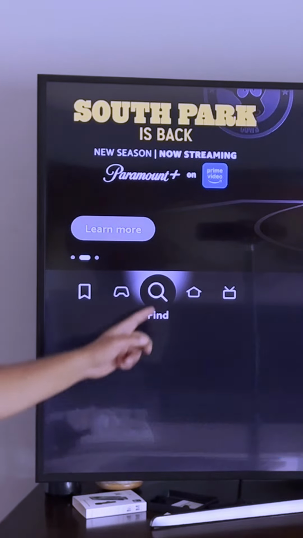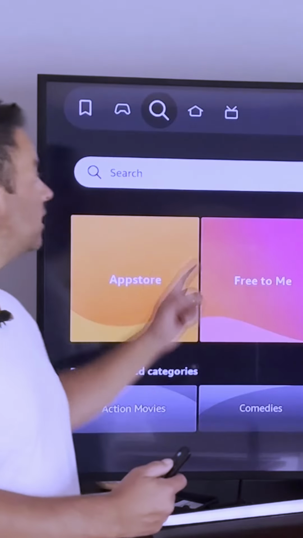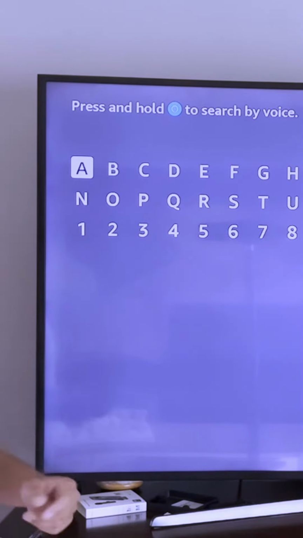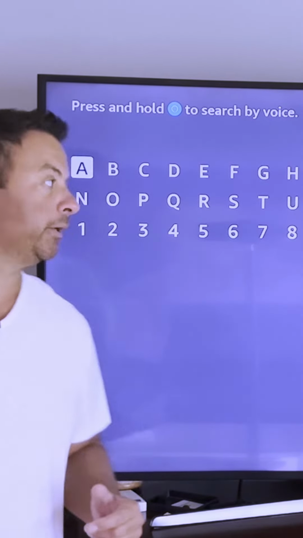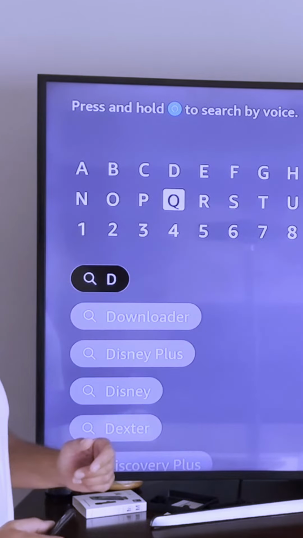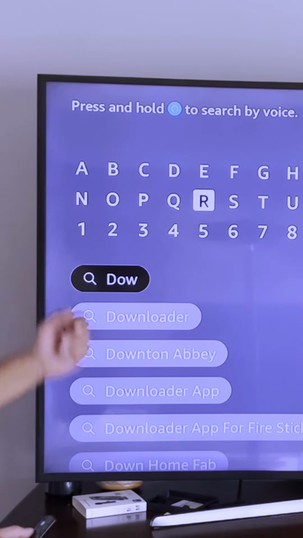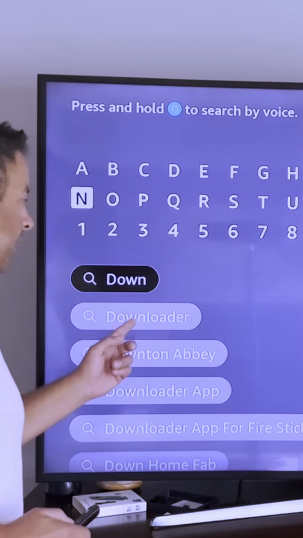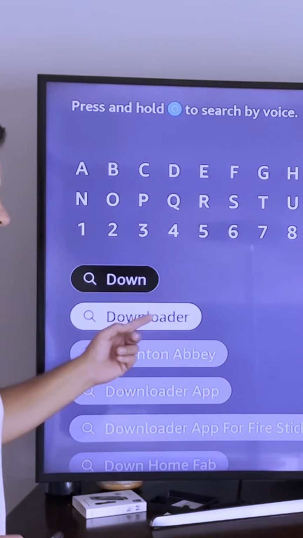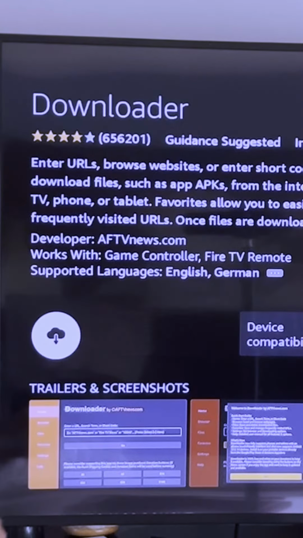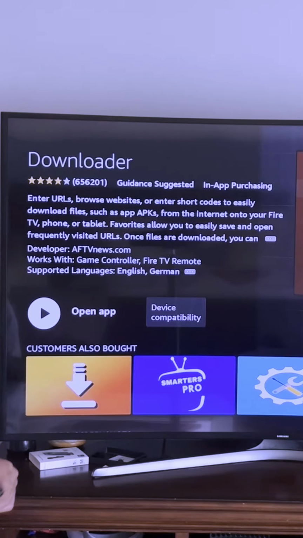We need to come over to the Find icon, come down to Search, highlight it, and type in one word, Downloader. D-O-W-N. Downloader comes up here fairly quickly. Highlight the downloader icon and click on it. And here it gives us the ability to get it and download it. Downloader is installed. Let's head to the home screen.